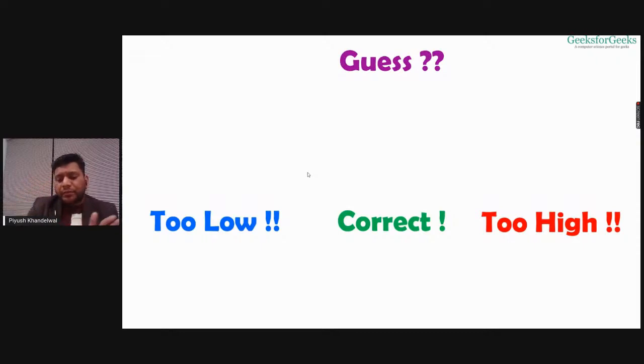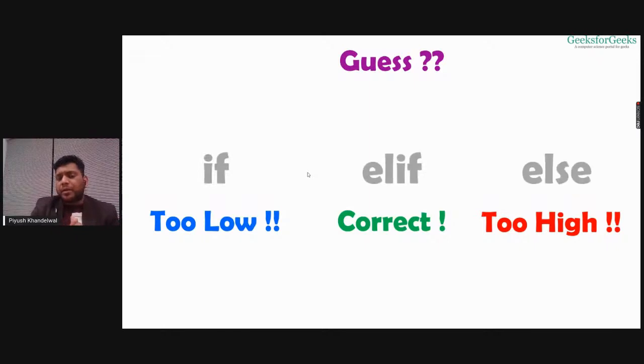So you can see we have three possibilities here. We are going to use if, elif, else statements here, because there are three possibilities when we compare the user guess with the computer generated number. Either the guess could be low, the guess could be correct, or the guess could be high. So I'll try to write a program for this.